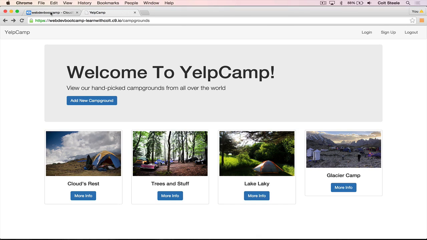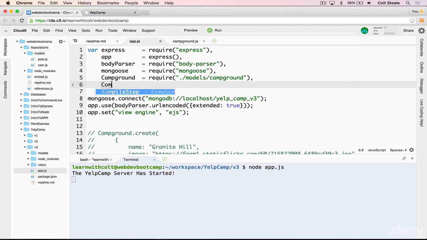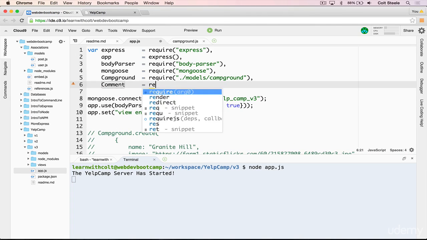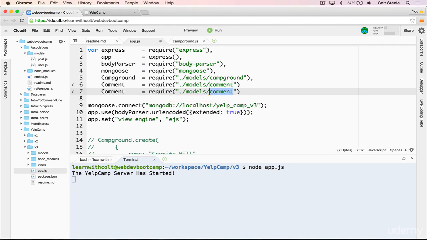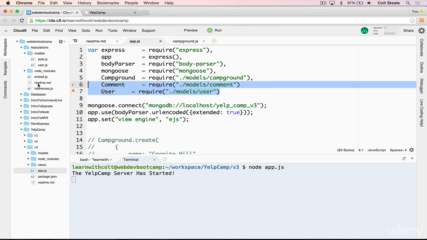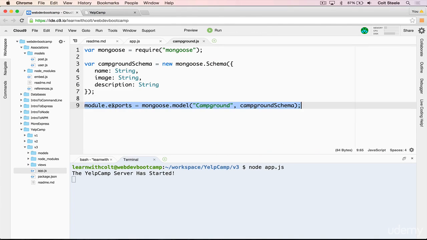So we have this beautiful glacier camp, Lake Lakey. All right, let's go back now. And we're done with everything we need to do. The next iteration of this will look like comment equals require ./models/comment, and we'll do the exact same thing again for user when we have user login. So now we have this nice pattern where we don't have to have all of the code cluttering app.js. We can require different files in, and the key to that is module.exports.